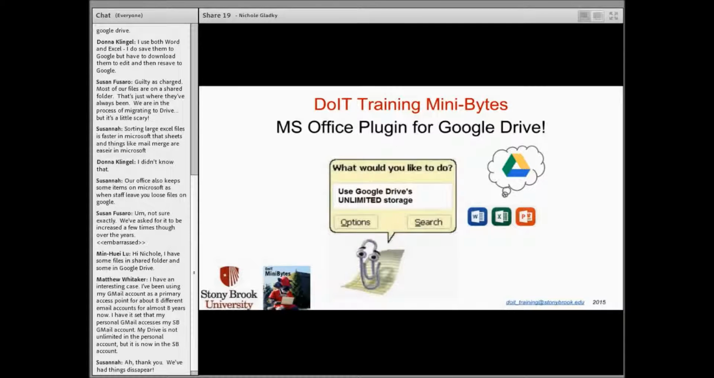Okay. And Matt says, I have an interesting case. I've been using Gmail account as a primary access point for about 8 different email accounts for almost 8 years now. I have it set that my personal Gmail accesses my SB Gmail account. My drive is not unlimited. Right. So personal Gmail accounts only get about 15 gigabytes of storage space.